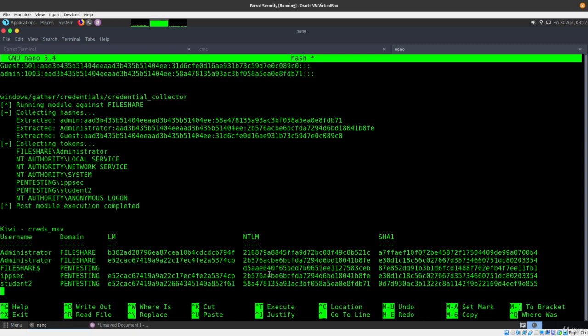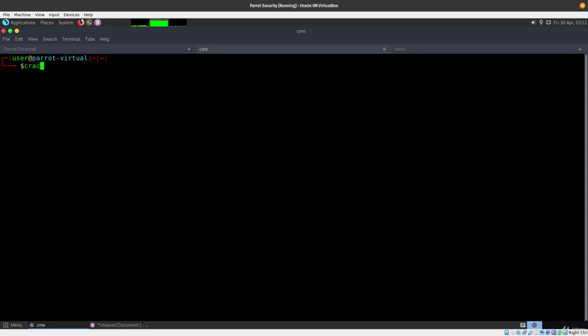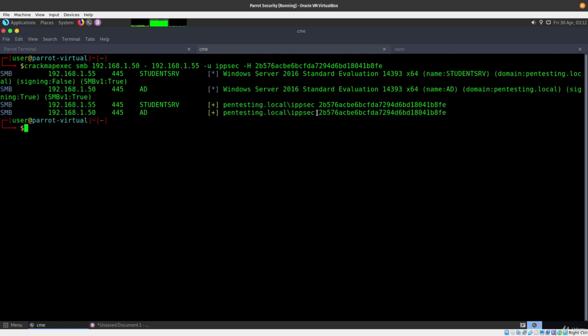And we are going to copy the NTLM for that, and like I said, we're going to be using CrackMapExec. We're going to be using SMB. We can do 192.168.1.50 all the way to 192.168.1.55. That's the range that we are using. The user is going to be IPsec. The password is going to be a hash, so I believe it's a capital H. Paste that in there, and let's go ahead and run it and see what we get from here.